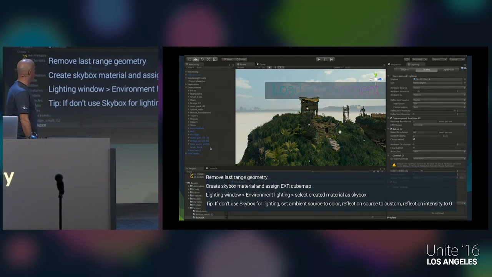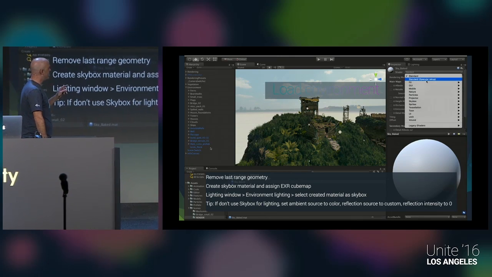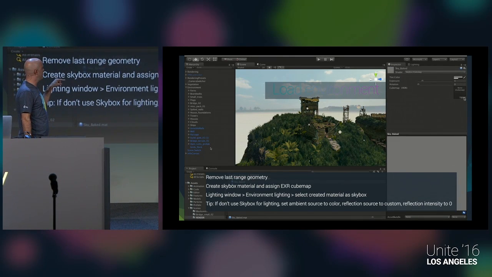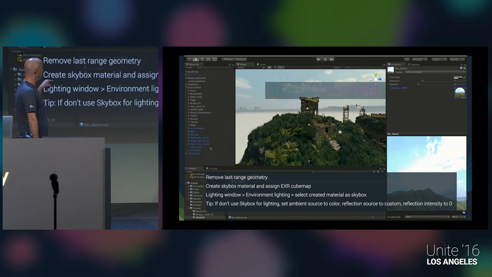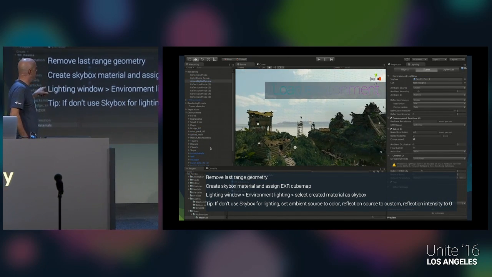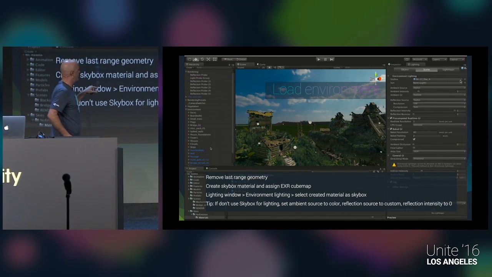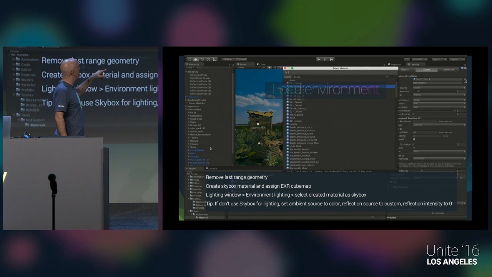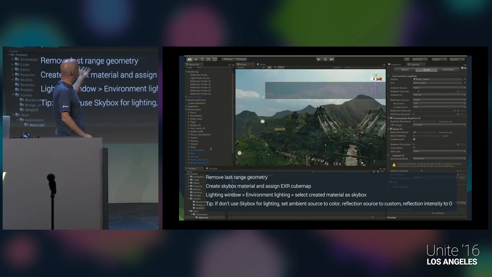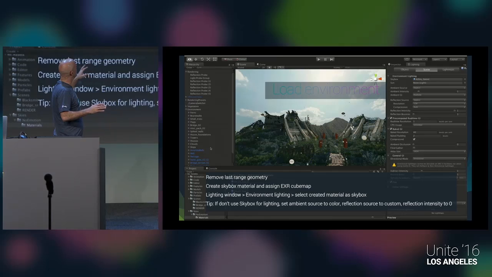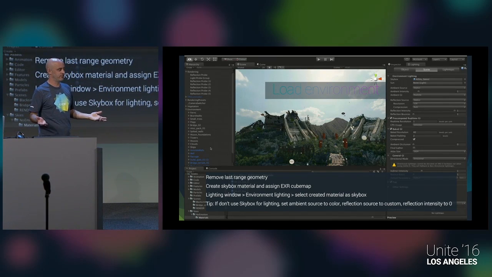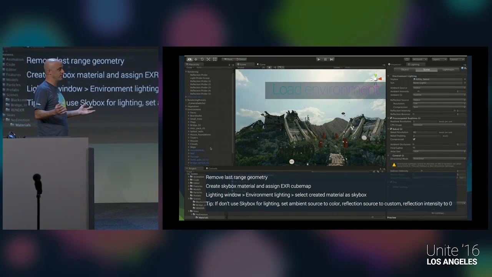What you want to do is create a skybox material, and then you can assign that EXR cube map you've already generated in Unity, like so. And then in your lighting window, under environment lighting, you can select that created material as your skybox. And then, hey presto, all of that beautiful distance geometry is now loaded into your scene without the cost of any of those polygons.